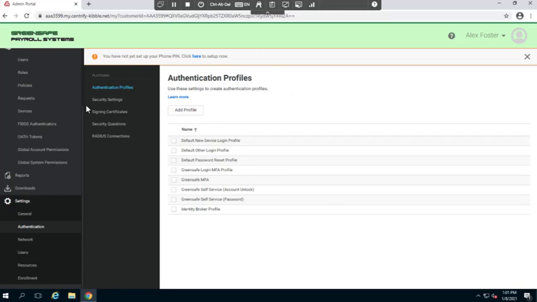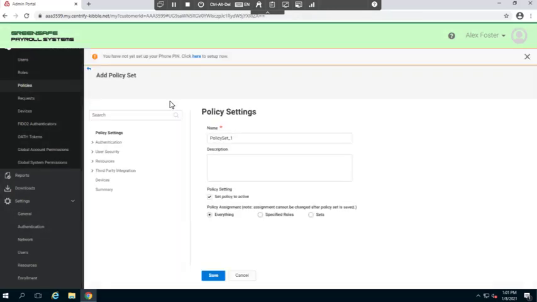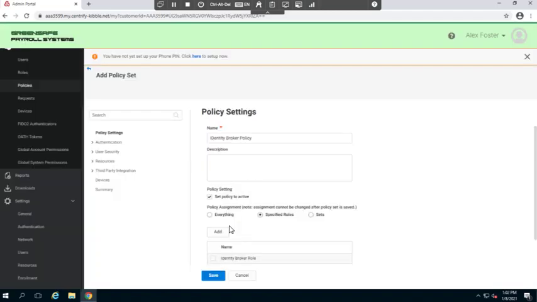Next, we want to assign a policy. So again, we'll go over to policies, and we'll add a new policy set. And this will be Identity Broker Policy. Now again, we're going to assign this policy to a specific role. We'll select specified roles, and we'll click add. And the only role we're going to use is the Identity Broker role. And we'll click add. Now from here, we're going to make a few other changes, starting with authentication.